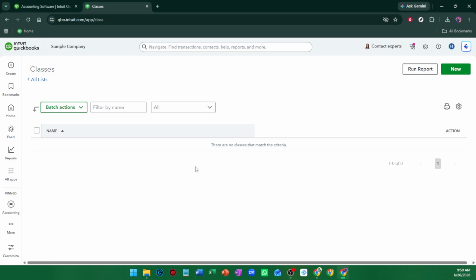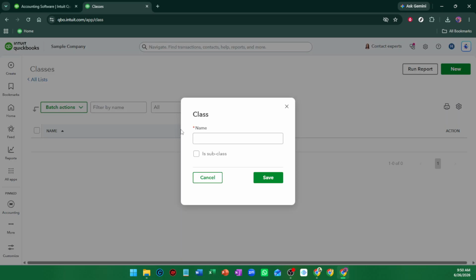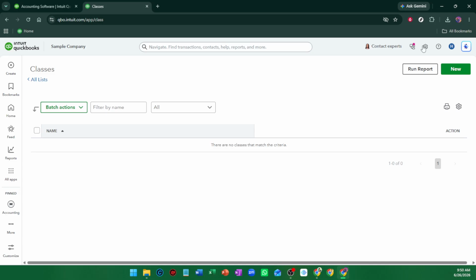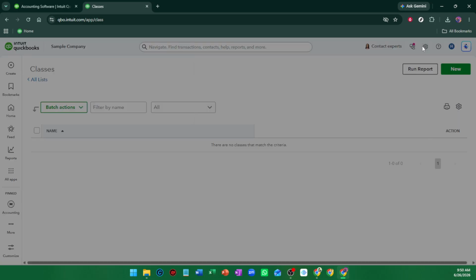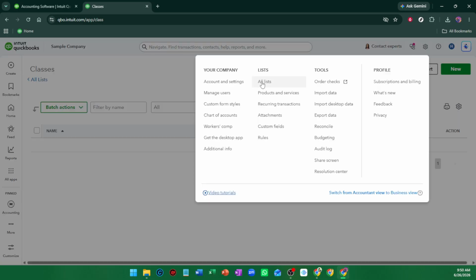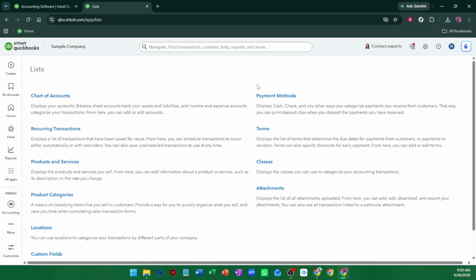Next, we'll create a location. Return to Settings once again and click All Lists. This time, choose Locations. Just like with classes, this area stores the location options you'll assign to transactions for reporting and organization. On the Locations page, click New, enter the name of the location you want to add.